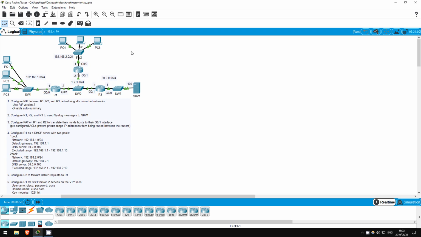We're coming to the end of the ICND1 labs. In this lab, we will configure a variety of things which we learned before, and then in the next lab, we'll troubleshoot some problems with the same network topology. We will configure RIP, Syslog, NAT, DHCP, and SSH. Let's get started. The first step is to configure RIP on R1, R2, and R3.